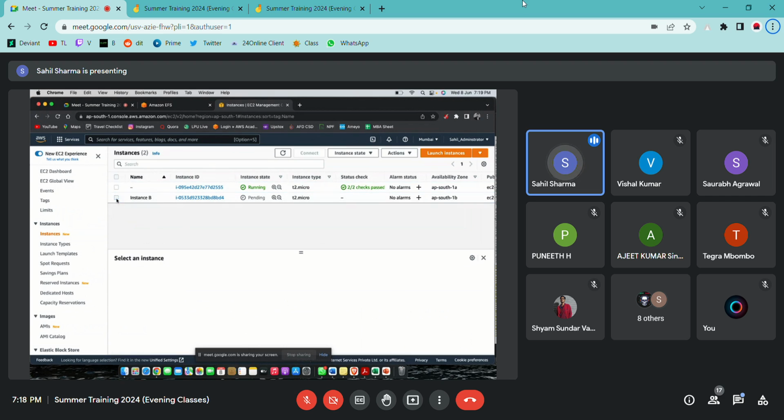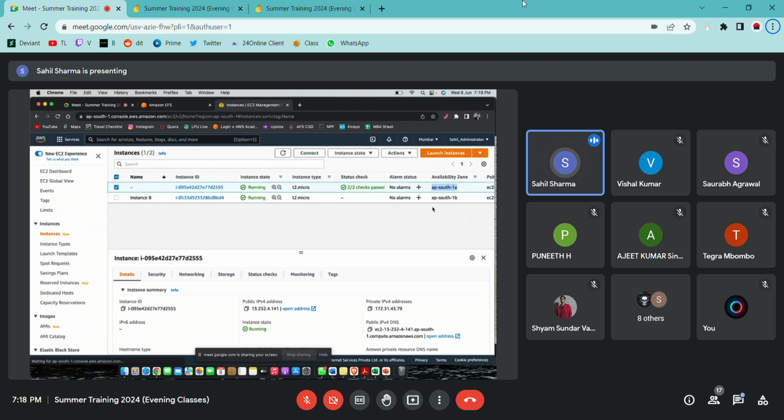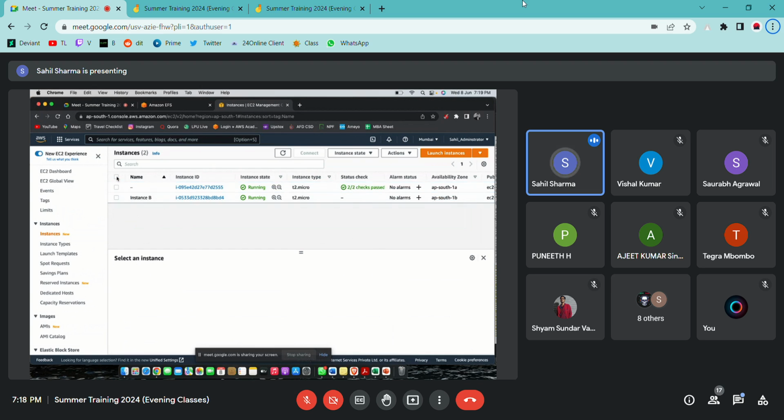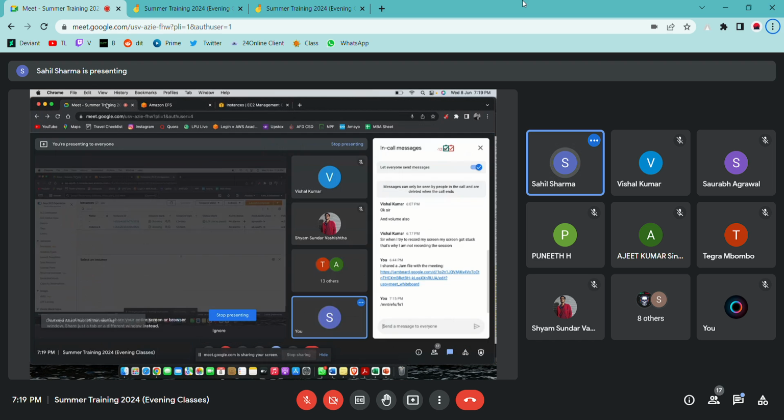Okay. But there's one point you need to understand. The first instance, where I have not given any name, is launched in AP South 1A. This is on a different availability zone. Instance B, as the name indicates, is launched in AP South 1B. So I have launched two instances, and both of them are present in different availability zones. Are you clear with this? Up to this point, do you have any doubt?